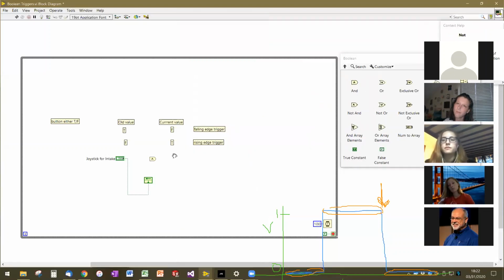So what do you want me to connect to this? You want me to connect the current value and then the value out of the feedback node? Yeah. Okay.